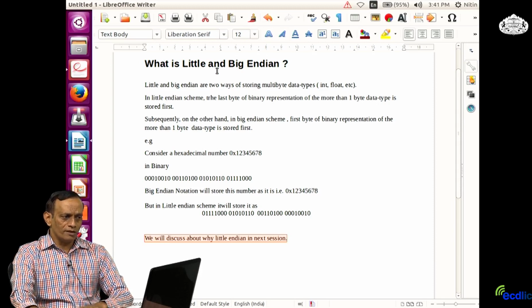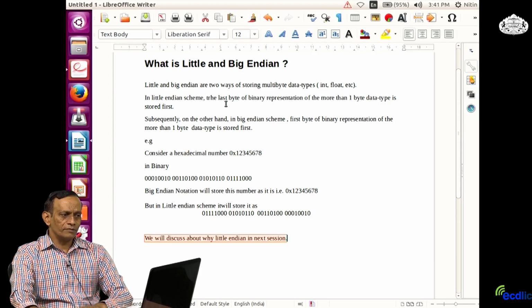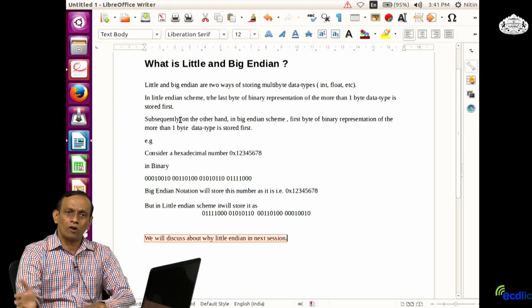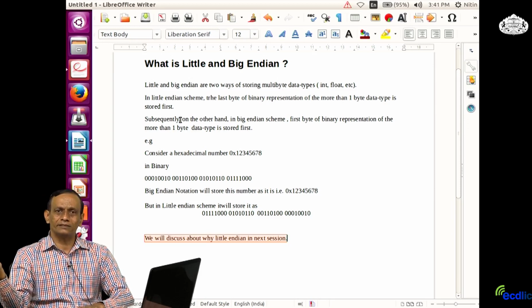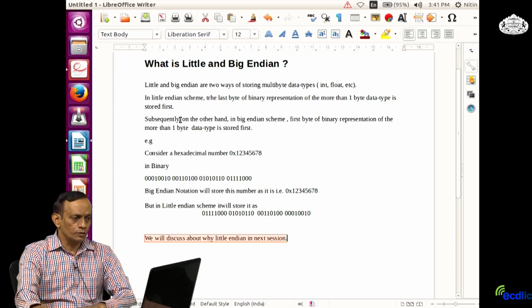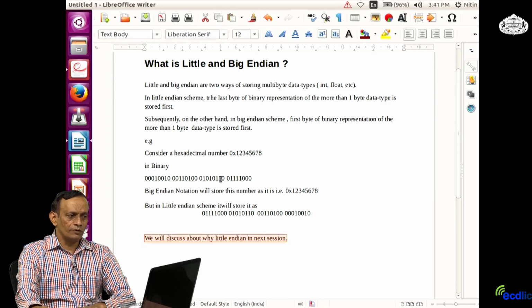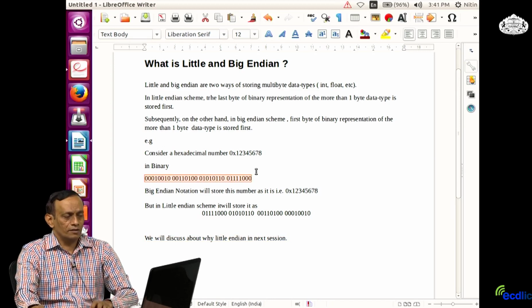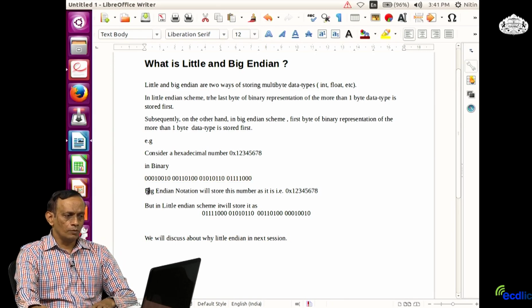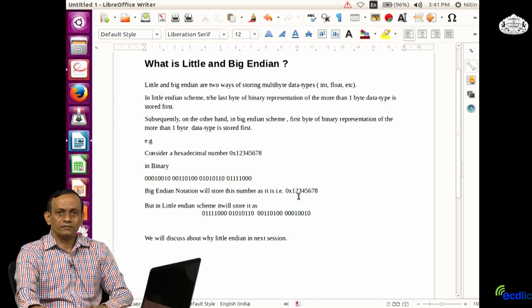Now, when we talk about Little Endian and Big Endian, in the Little Endian scheme the last byte of the binary representation of the more than 1 byte data is picked first, and we follow the similar order. So 12 will go towards the end and 78 will come as the first element. In binary, if I write this 12345678, this is the representation in terms of nibbles. Big Endian notation will store this number as it is.